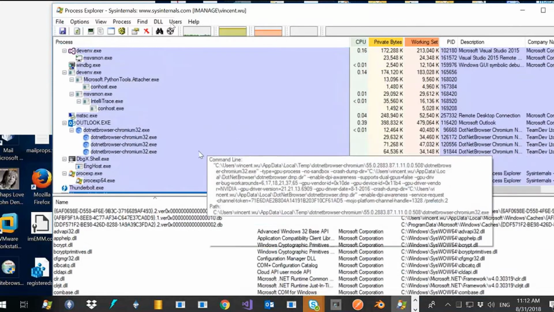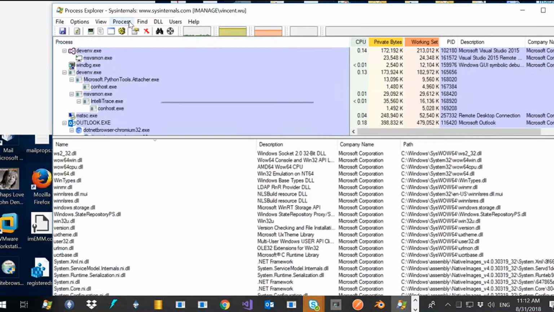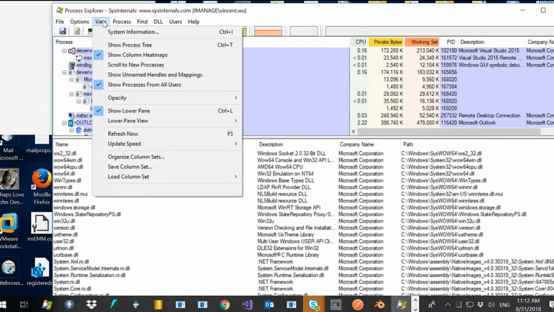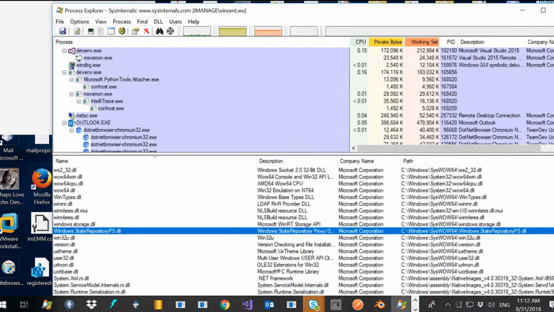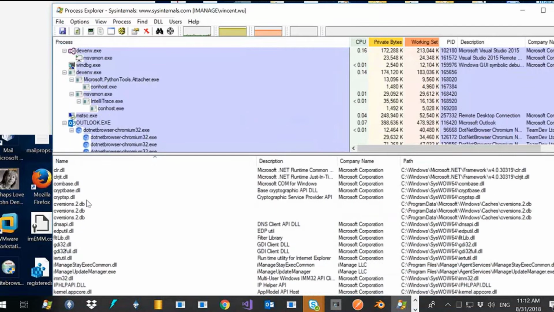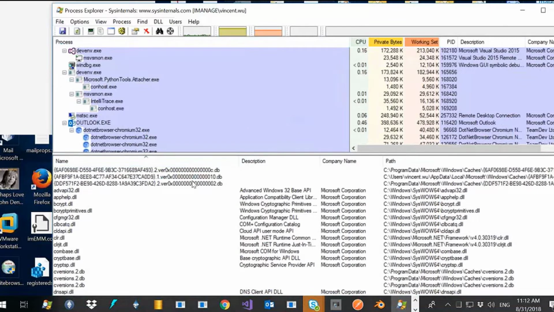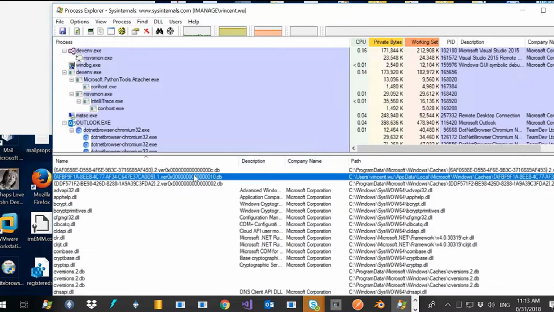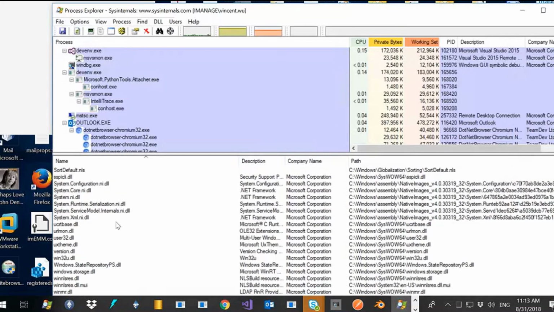Okay, so whenever you're running the process monitor, I always do this. You go to View, Lower Pane, and you see DLLs. Now these are all the DLLs, okay, all the DLLs. Not only the DLLs, sometimes the files that are loaded will also show. Okay, you see? These are the files, and the DLLs loaded.